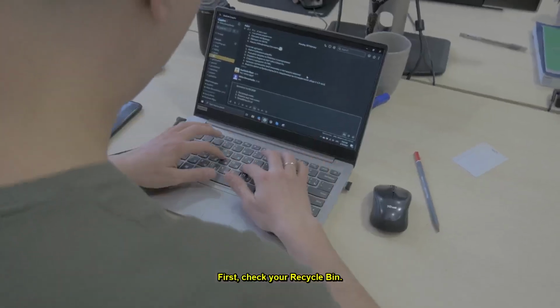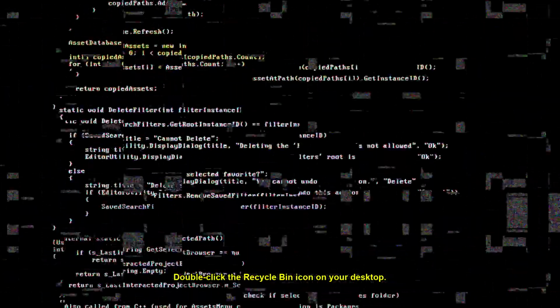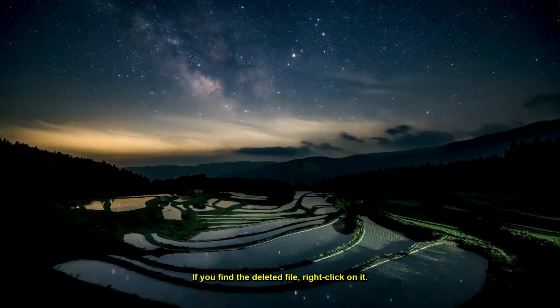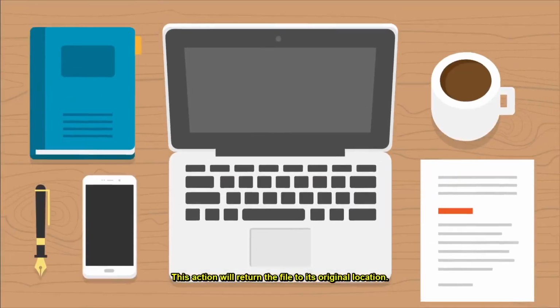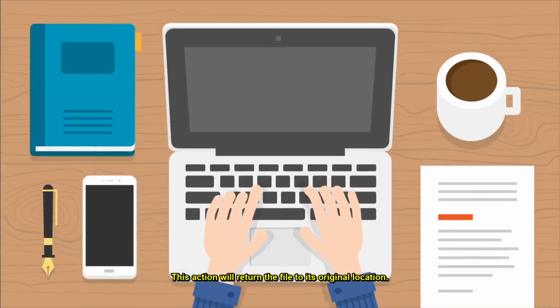First, check your recycle bin. Double-click the recycle bin icon on your desktop. If you find the deleted file, right-click on it. Select the Restore option from the context menu. This action will return the file to its original location.